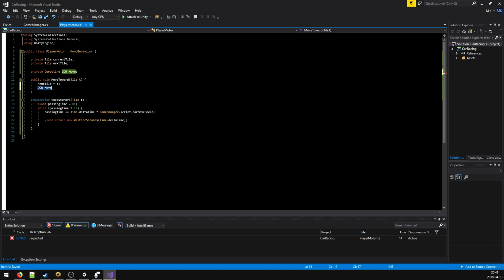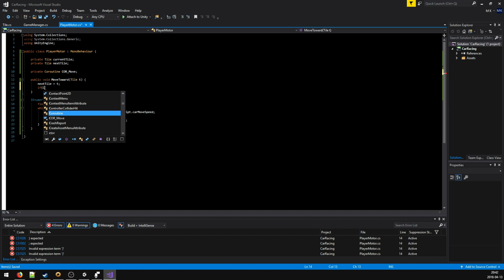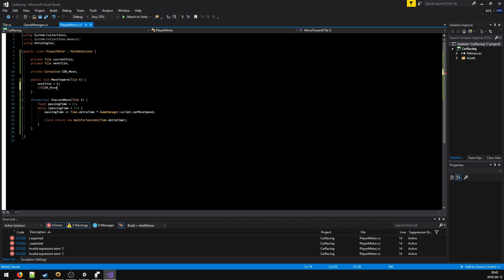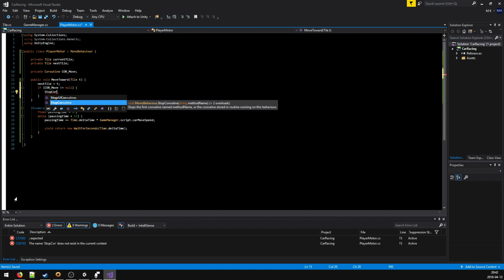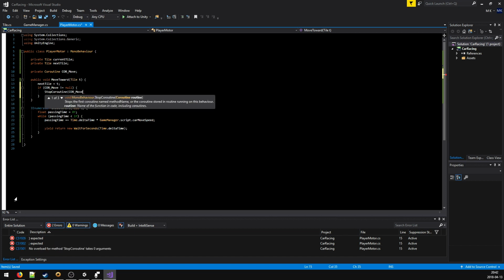Okay, now copy that cor move, and after next tile equals T in move toward, hit enter, and go into eager. Undo. Okay, you check if coroutine is not null. All you need to do is paste. Not null. Close. Open squiggly. Enter, close it. What do we do? We stop it. Right? So you go stop coroutine. There it is. Open, paste, close, semi.